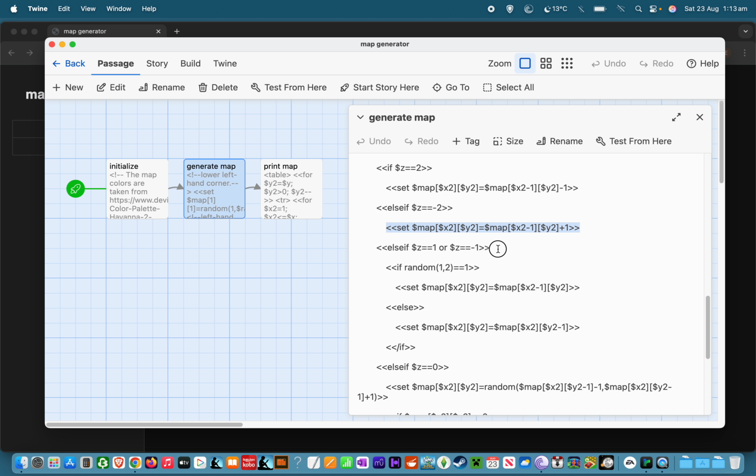All right, what if z is either 1 or minus 1? Well, then we have a choice of 2 different things we can do. We either set it to be equal to the square to the west or equal to the square to the south. So let's say the square to the west has a height of 0, the square to the south has a height of 1. That means this square will have a height of either 0 or 1.